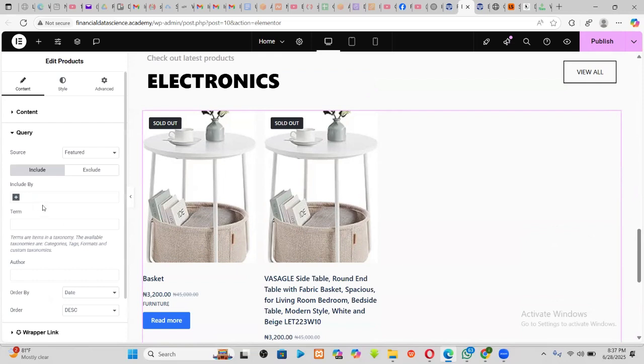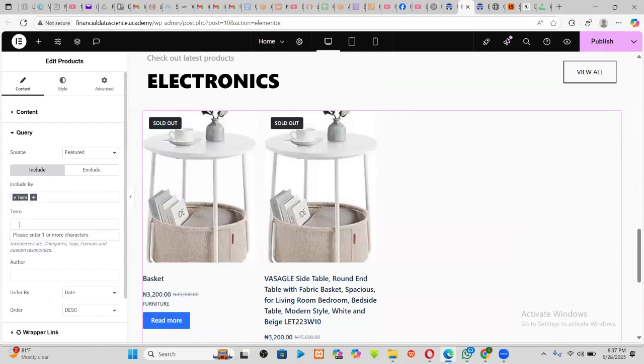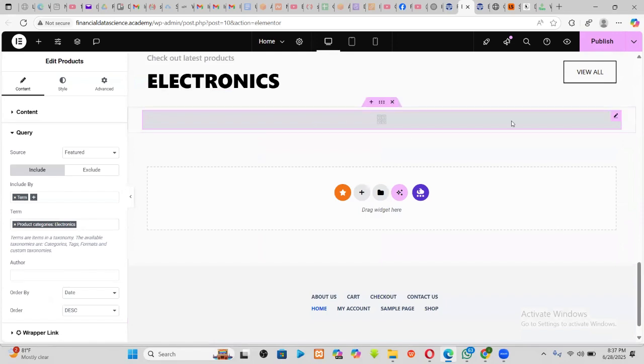So I'll come down to query. Now I'll click on this part, the 10, right? Now I'll type the name of the category, electronics. Just type it under this 10 here. Now all electronics products should show under here. So publish.